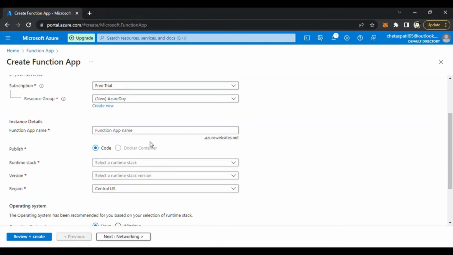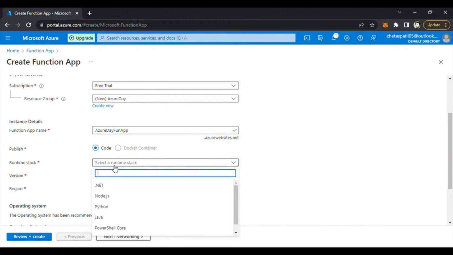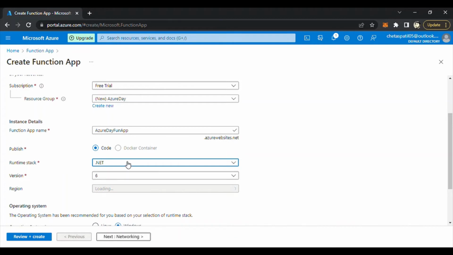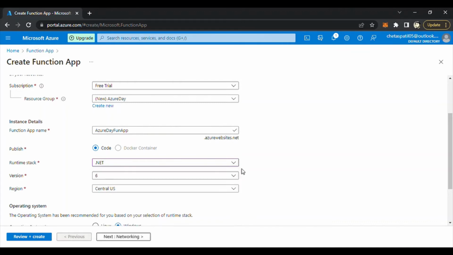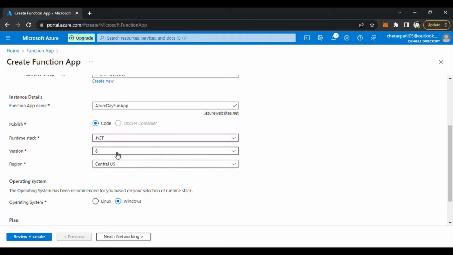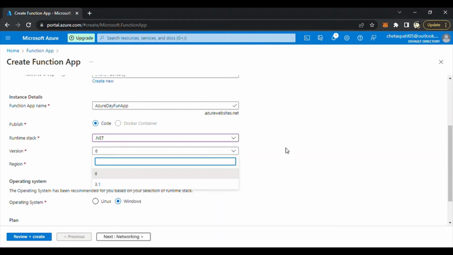And then I have to give the function app name. I'll give it as Azure function app. And what you are going to publish, you can select over here. Right now we have code which we are going to publish, so I have selected code. Then next is Runtime Stack. We have written our application in .NET, so I'll just select .NET. But if you look at other options, like Node.js, you can write your application in Python or Java, right? And then you can select a version over here, so you will get different versions of .NET.